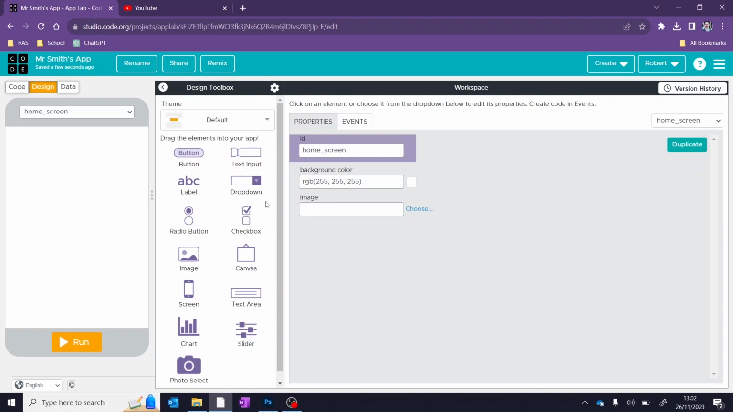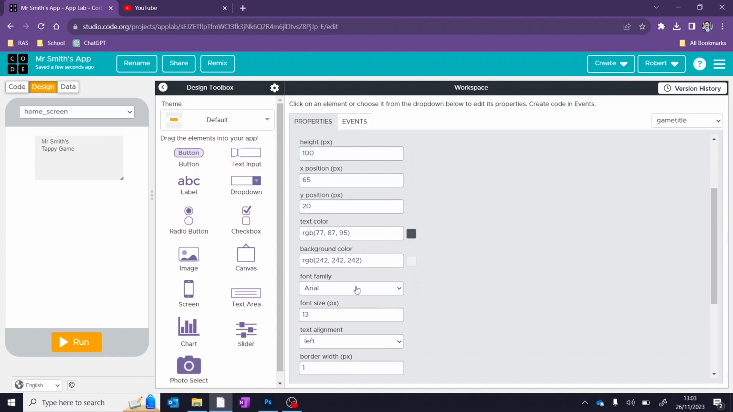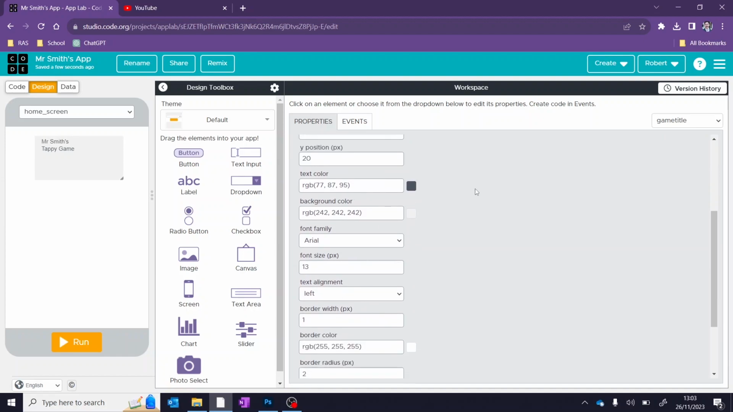Okay. Now we're just going to add a few elements to our GUI. So we're going to add a title, some instructions, a couple of images, and a button as well to take us to the next screen. So to add text, we don't want a text input. We want a text area. Okay. Again, we'll give it a name. We'll call it game title, and let's call it Mr. Smith's Tappy Game. Okay. Later on, we can add different fonts, change our colors, add a border.